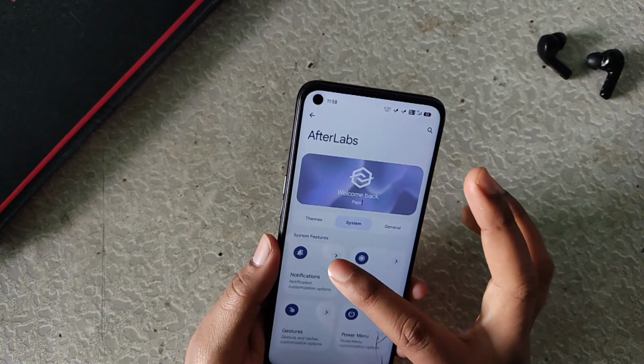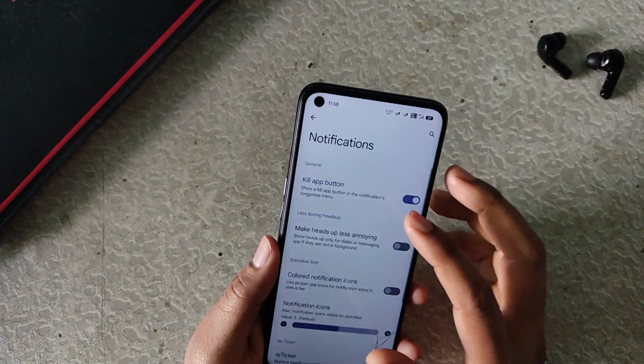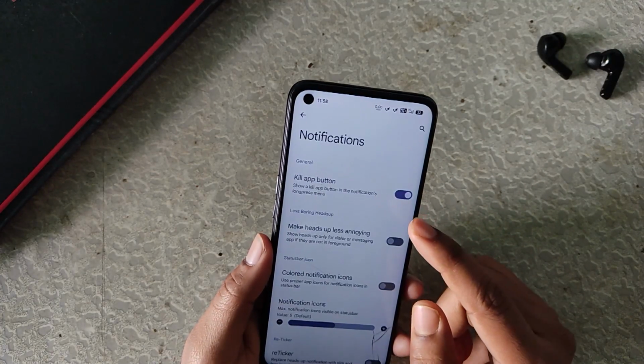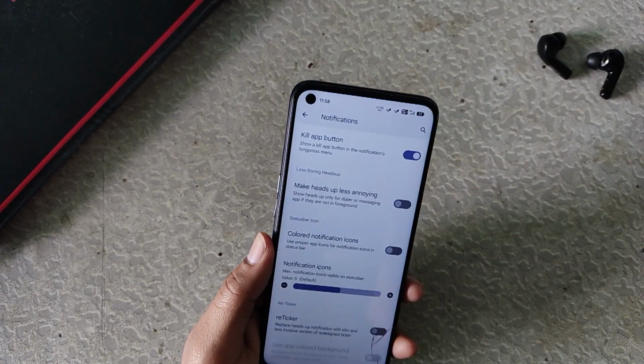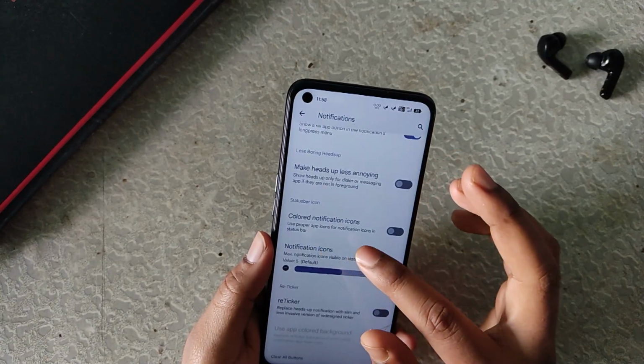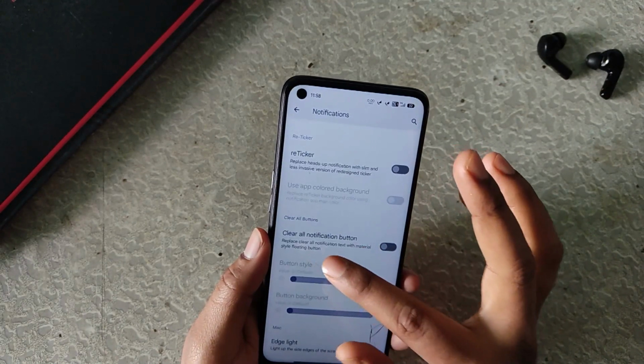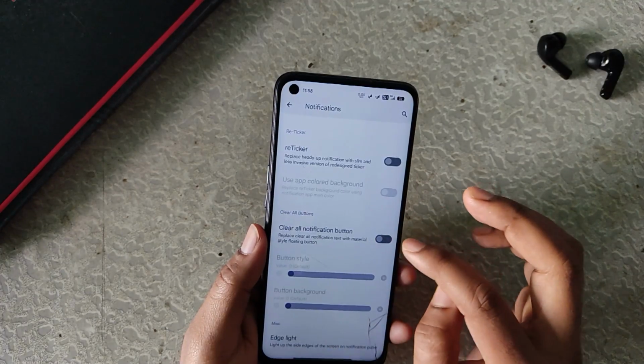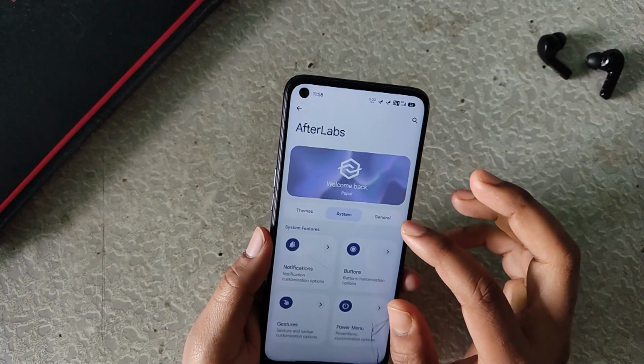Then in the system, we get notification control, and in notification we will get a key lap button. Then we get the make heads up less annoying option. Then here also we have the colored notification icons, and we get clear all notification button, the edge lighting, which is not useful for LCD displays.